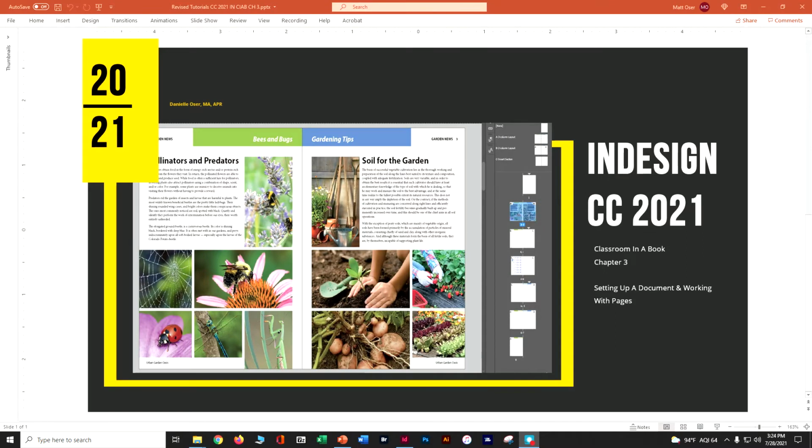Hi, welcome to InDesign CC 2021, Classroom in a Book, Chapter 3, which is all about setting up a document and working with pages. This one will take a little bit longer. It will have multiple parts for the tutorial. This is part 1.